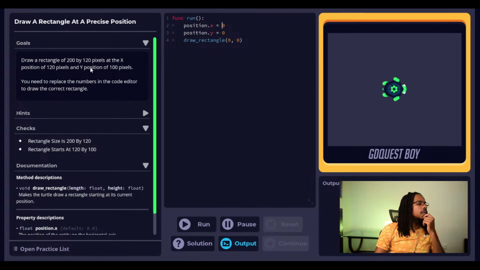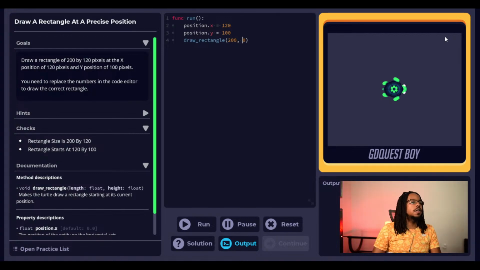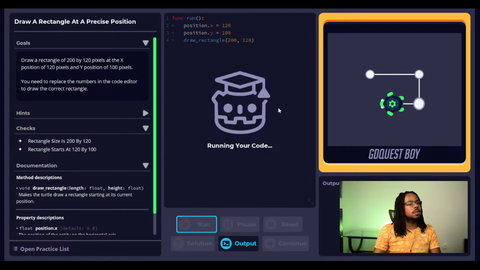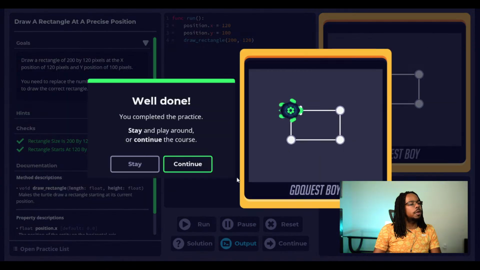Draw a rectangle of 200 by 120 pixels at the X position of 120 pixels and Y position of 100 pixels. Okay, so X position to be 120. We want the Y position to be 100. Rectangle is going to be 200. X goes first and then Y goes second at 100. Nope, 120. Perfect.